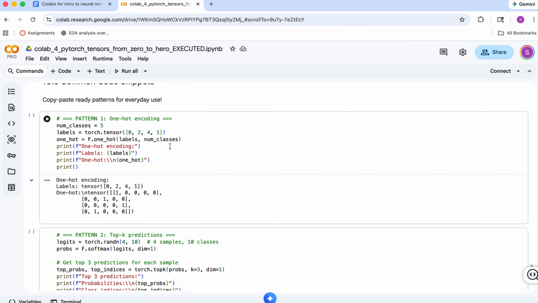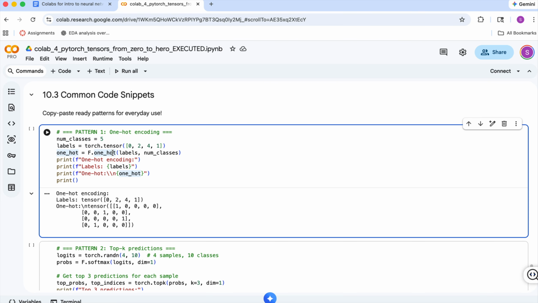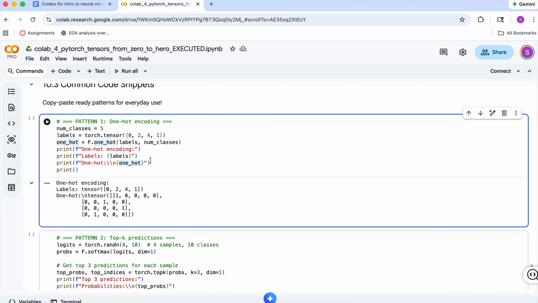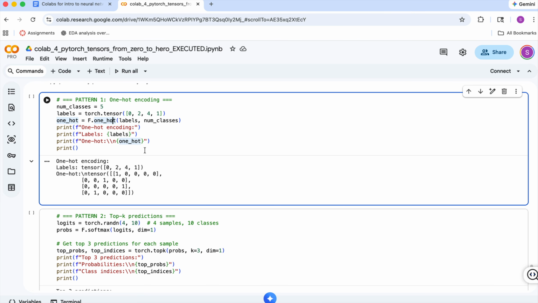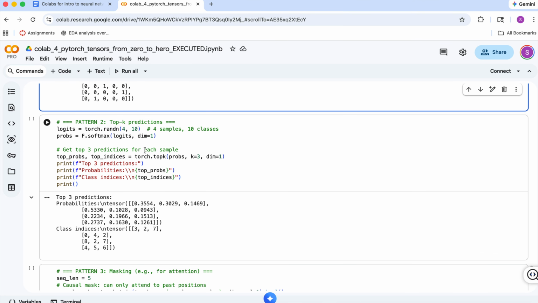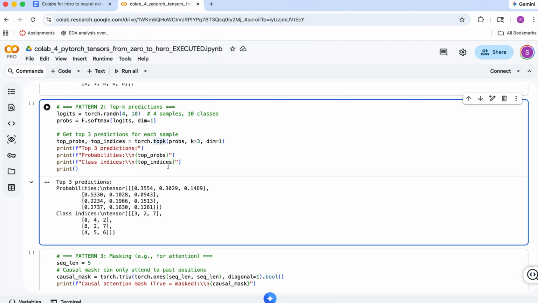Next one is one hot encoding. I convert integer class labels into one-hot encoded vectors using F.one_hot. Each label becomes a binary vector where only the position corresponding to the class is 1, used in classification targets. In the next cell, this cell retrieves the top 3 class probabilities and their indices using torch.topk. Topk is used in evaluation to check if the correct class appears within the model's top-k predictions.